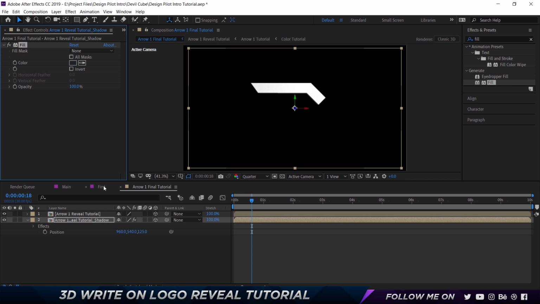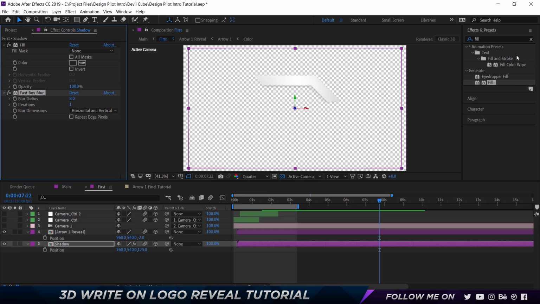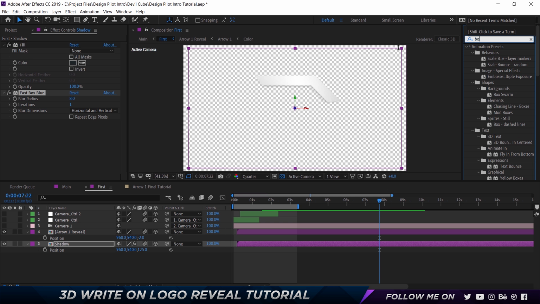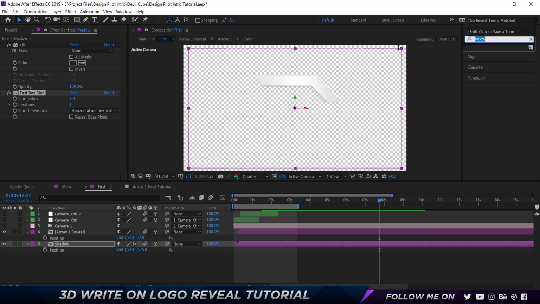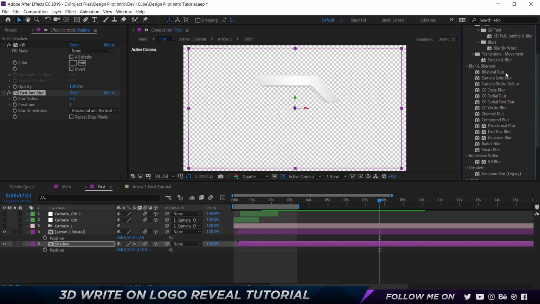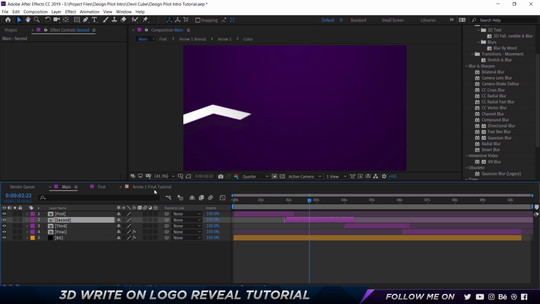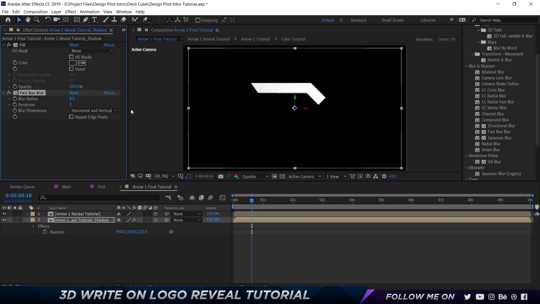Also we're going to add in a blur, so you can choose a box blur. There are a lot of blurs. If you choose a blur, you can get a ton of blur, which is bilateral, camera blur, compound blur, radial blur, Gaussian blur, whatever you want. But I'm going to choose this fast box blur, and I'm going to put it on this. All right, there we go.